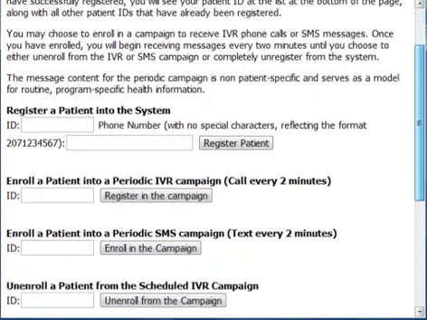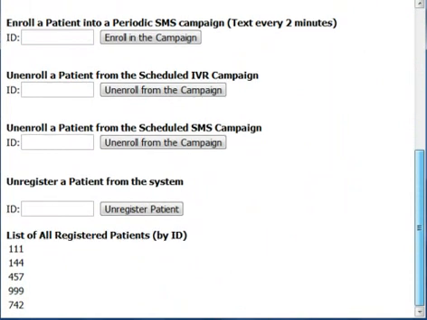And now, if I were finished with patient 742 at this point, we would want to unregister that patient from the system. But since we're going to be enrolling in an offset campaign as well, I'm not going to unregister the patient quite yet.